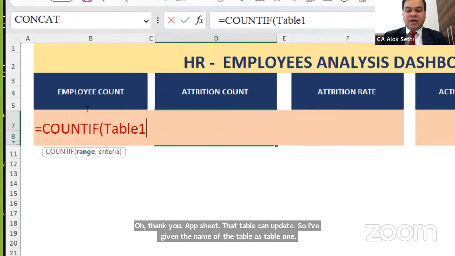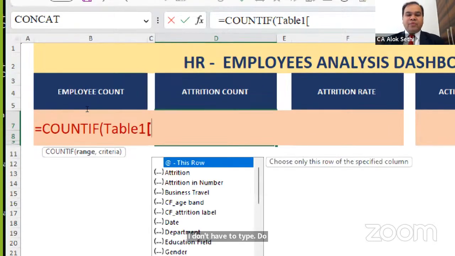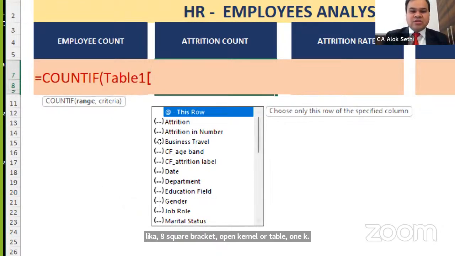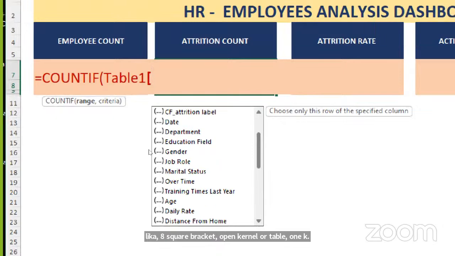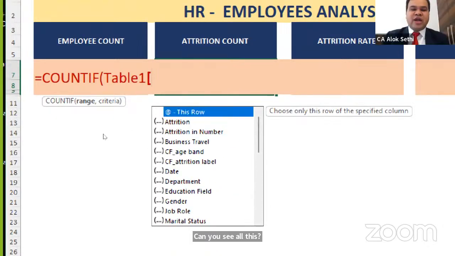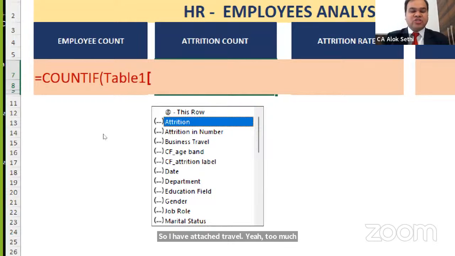मैंने टेबल 1 लिखा, एक स्क्वायर ब्रैकेट ओपन करूंगा और टेबल 1 के अंदर जितने भी कॉलम्स हैं, जो भी हेडिंग्स हैं, वो मुझे यहाँ पे डिस्प्ले हो रही है. कैन यू सी ऑल दिस? जितने भी कॉलम्स हैं हमारे टेबल के, वो सब डिस्प्ले में आ गए मेरे पास. सो आई हैव एट्रिशन, ट्रैवल, ये तो मुझे एट्रिशन चाहिए. तो दिस इज व्हाट द रेंज इज.